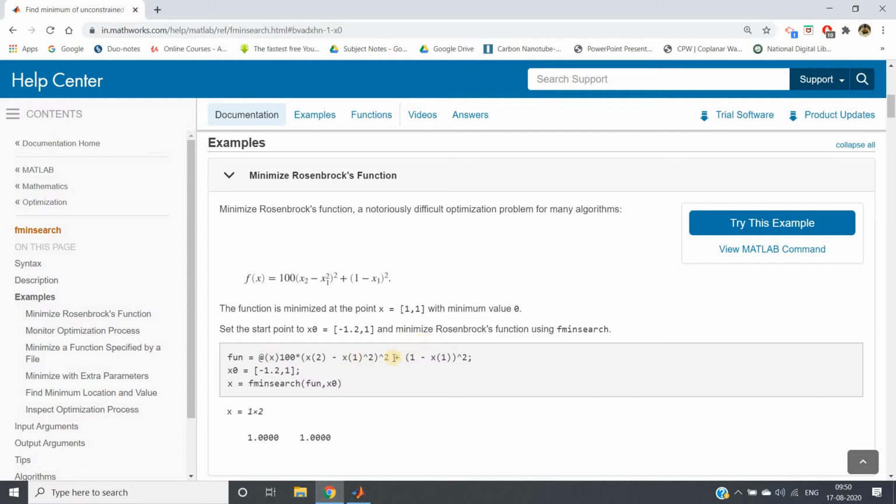Then we take the elements of the vector and write our function in an anonymous way. While using fminsearch, as I have shown you earlier, we need to give some initial guess. Here a random initial guess is given, minus 1.2 and 1, which does not at all match with 1 comma 1. Then we use fminsearch with our anonymous function, comma the initial guess, and we get the exact value where the function minimum appears. So this is the simple idea.